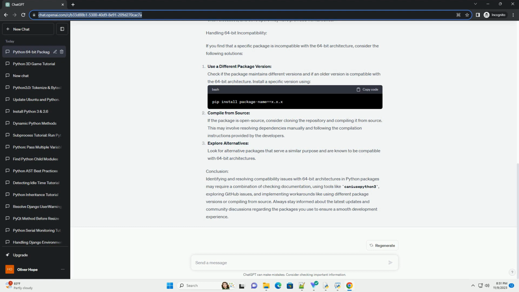Use Kaniús Python 3. The Kaniús Python 3 tool helps check the compatibility of Python packages with different Python versions and architectures. Install the tool using the following command. Use the following command to check compatibility. Replace requirements.txt with your actual requirements file and adjust the Python version and platform as needed.